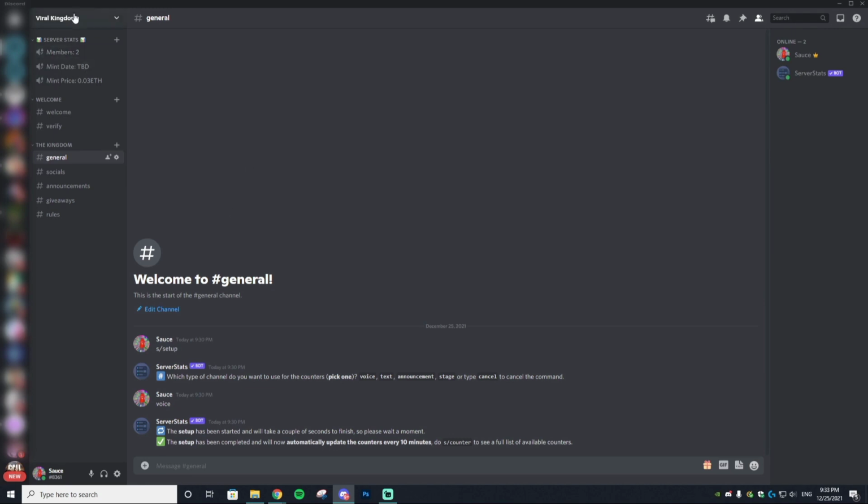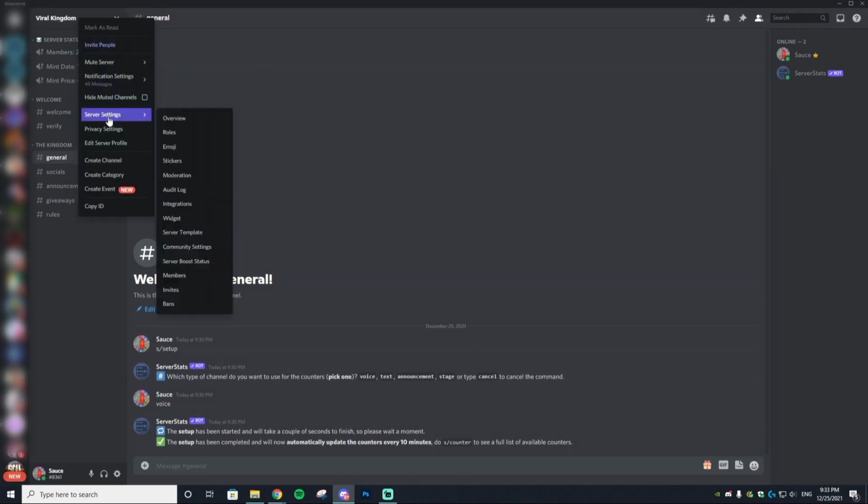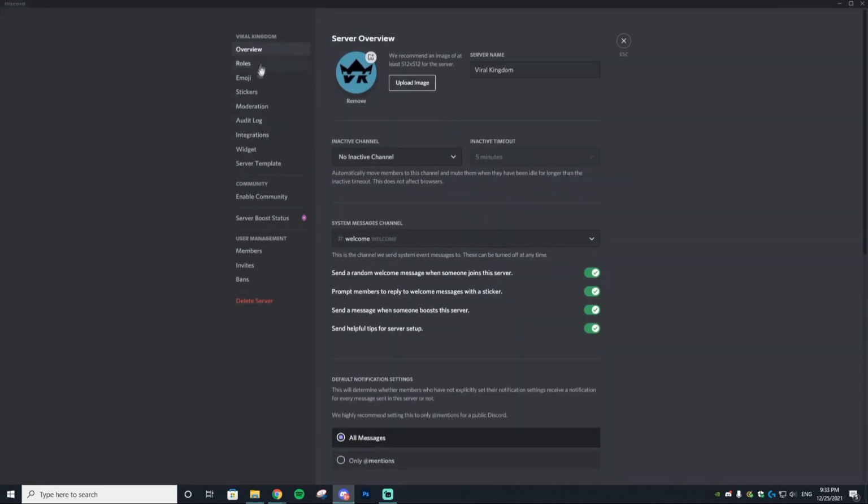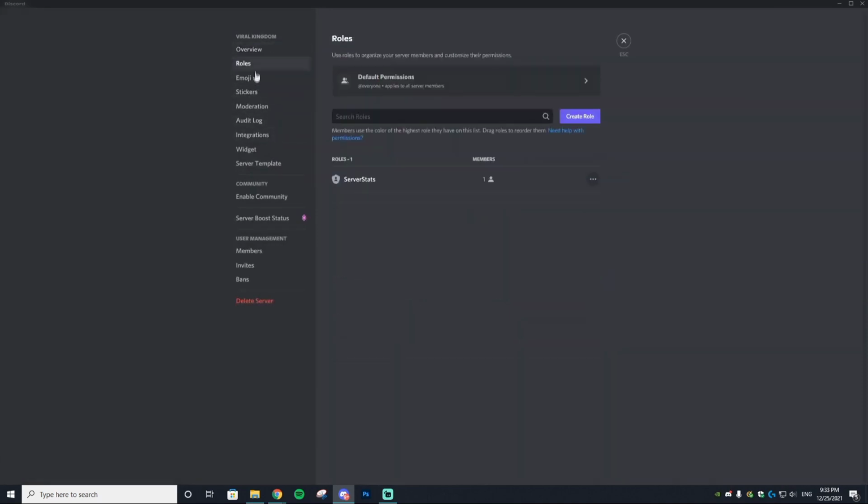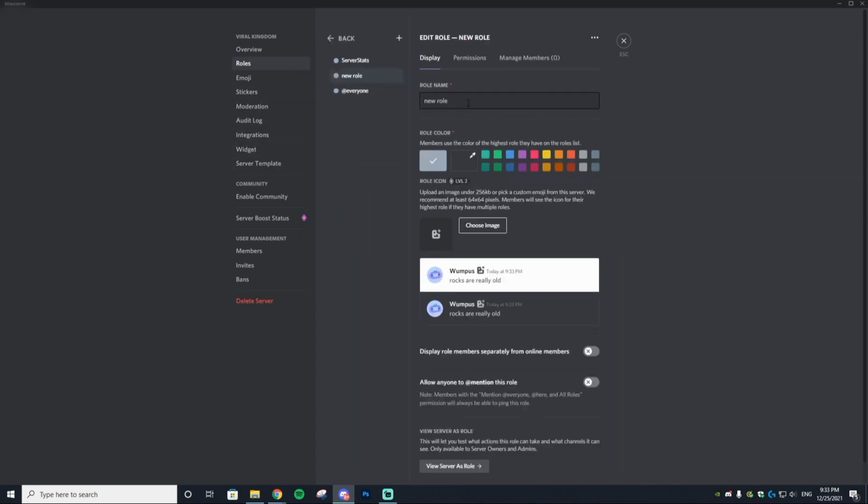The next thing we'll do is add roles to the server. You can do this by right-clicking on the top left corner and then going to the server settings. In the server settings, you just want to hit roles right there. And you'll probably only see the Server Stats roles. We're going to create a role and call it owner, mods, founders, whatever you like. This role will have full access to everything.